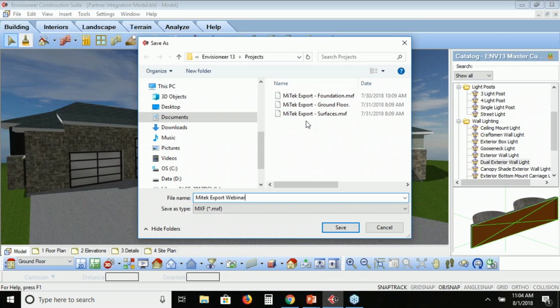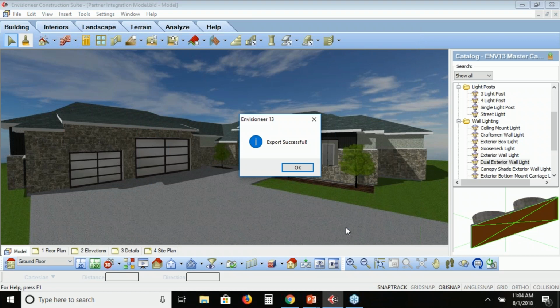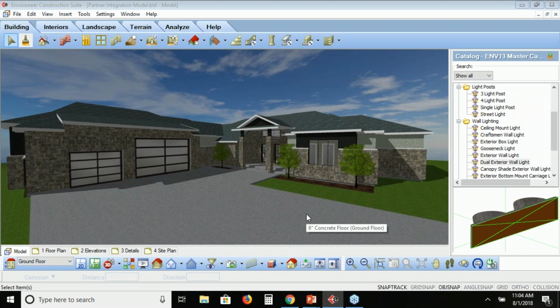So as soon as I hit save, it goes through, analyzes the model, and it breaks it down into those individual locations and the individual MXF files that we're going to pass over to MiTek. And then it's going to bring up this screen that says Export Successful. And you're going to just click OK on that. Now, that information is saved in those files. And that's what you can open up on your own machine or with the components manufacturer that you're currently working with.